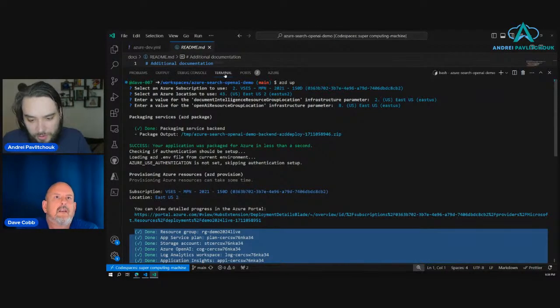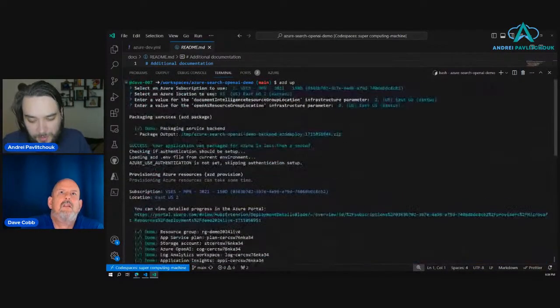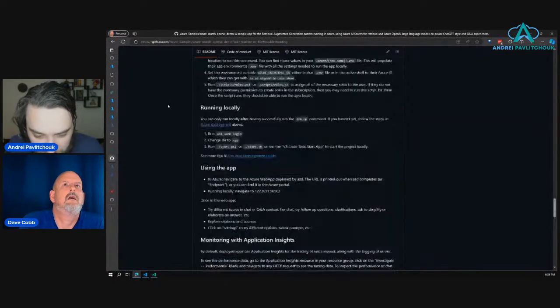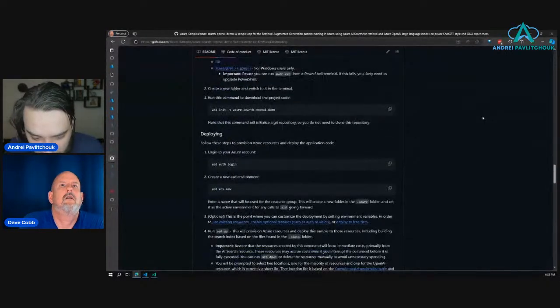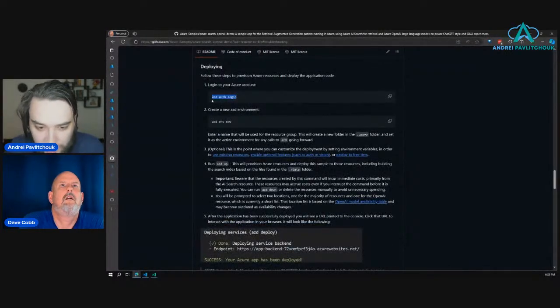Drop to terminal inside the code space. Yep, I'm there. And then do AZD auth login. AZD auth login. Okay. I will copy that code. Then I will press enter to continue from the browser. I'm entering the code. Let's have you share.